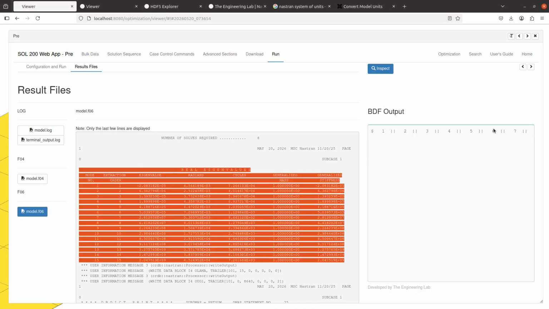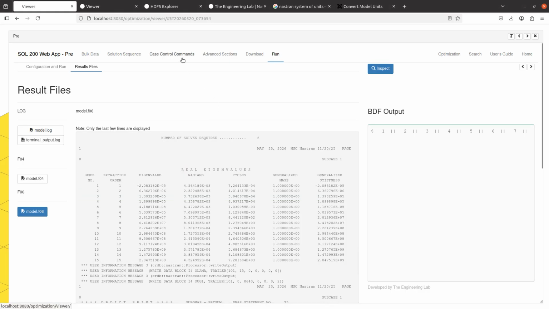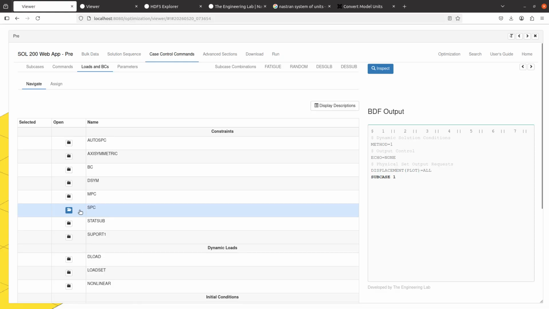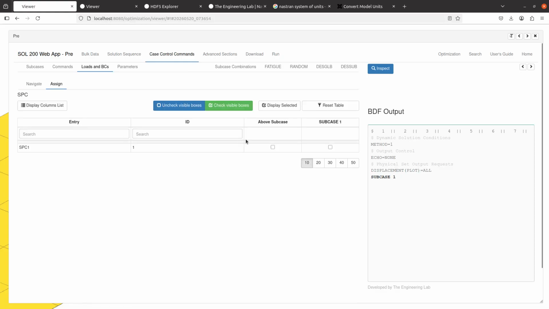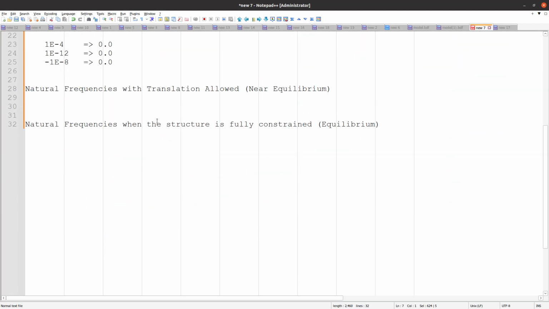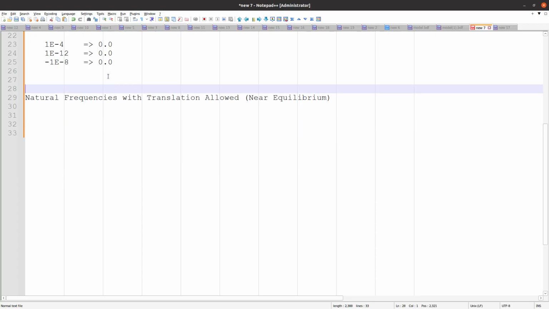Now let's include the support. We'll go to case control commands, then to loads and BCs. We'll click on the SPC row, and now we'll go ahead and assign the SPC. In this case, I'm adding it to the above subcase level, so I mark the checkbox. Let's go ahead and rerun this. And let me adjust this title here real quick.